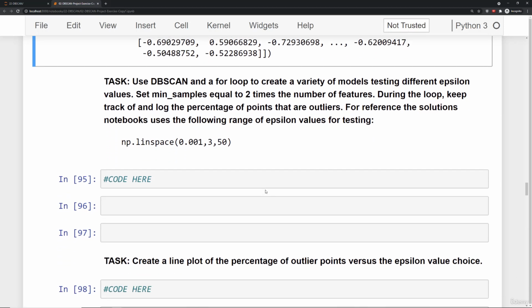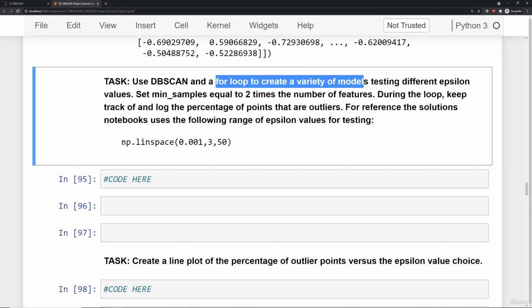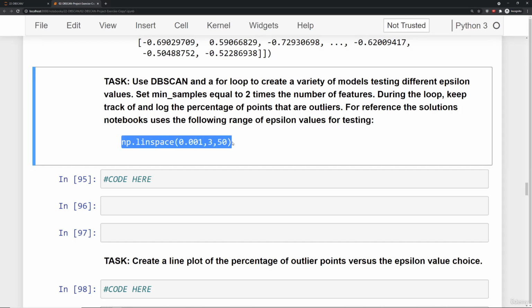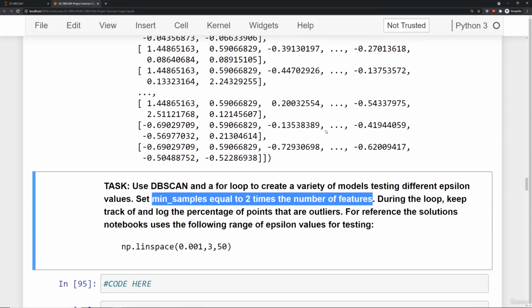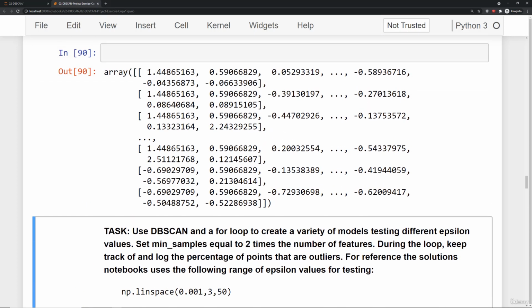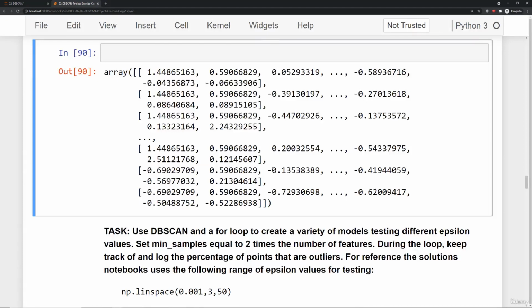Then we'll have you use DBSCAN, essentially copying what we did in the lectures, using a for loop to create a variety of models testing different epsilon values. We show you the range of values that we tested, from 0.001 to 3, and you'll also set the minimum number of samples equal to 2 times the number of features. We leave it up to you whether or not you want to one-hot encode or use dummy variables for channel and region, but note that for this exercise we left them as numerically encoded because there were so few regions and channels.